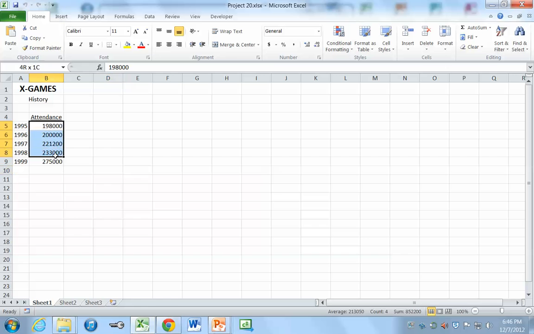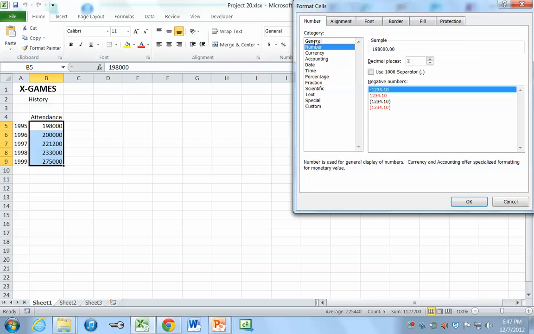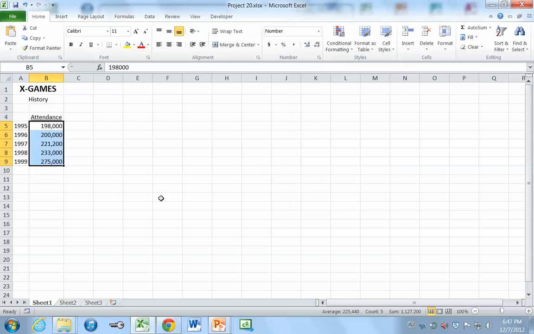So we're going to go ahead and highlight those numbers there in column B. Go to your number group and click the launcher. Then we'll choose number for our category, change your decimal places to 0, and then put a check mark next to use 1000 separator and click on OK. Everything else for this spreadsheet has already been formatted for you.